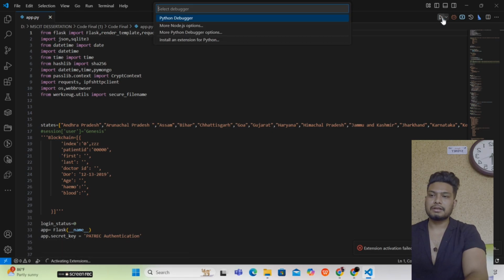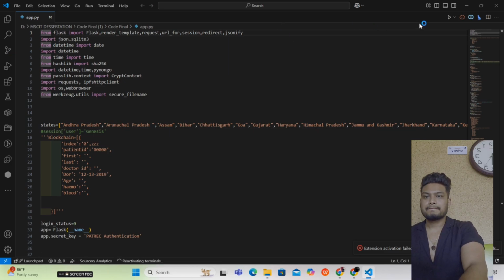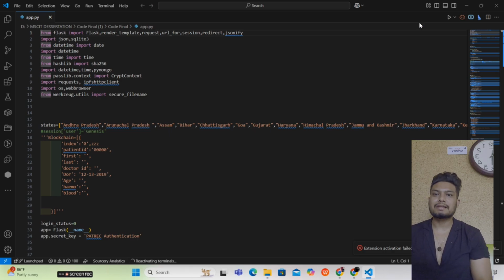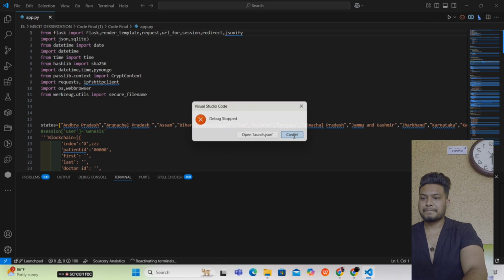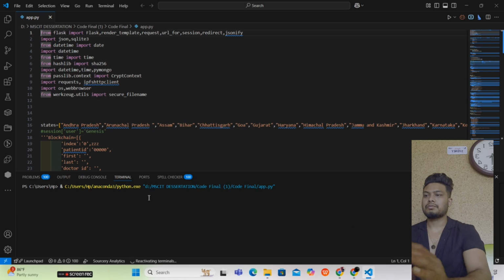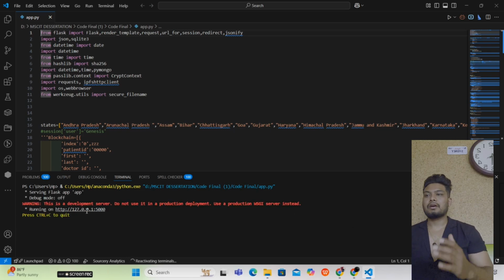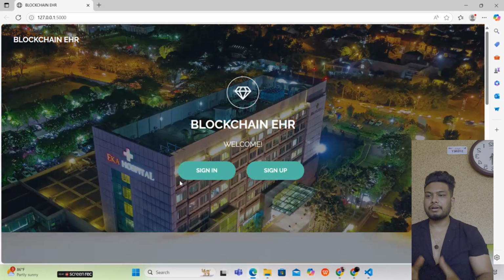I'm just installing the code. Now it's running, because I want to show you the sketch of my project. Here is the link, and now this is the front end of my project.